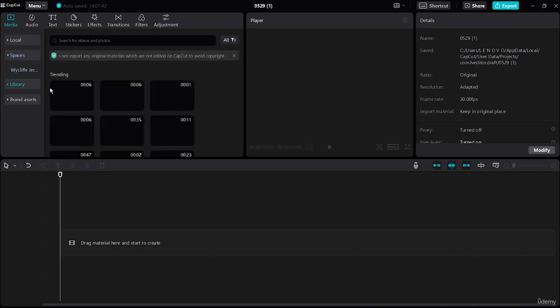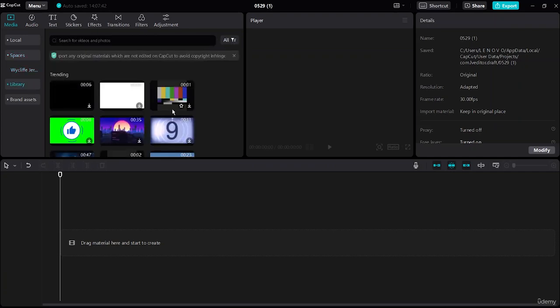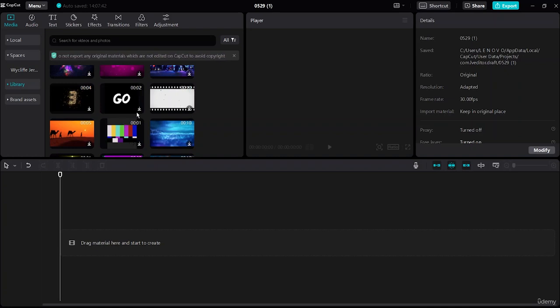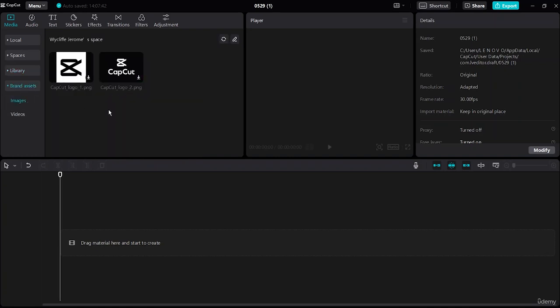Then library. In library, you can just see the different videos which are present in CapCut. You can just download and put them over here. The next one is brand asset. In brand asset, you can just see the CapCut logo. You can just create your own brand assets.